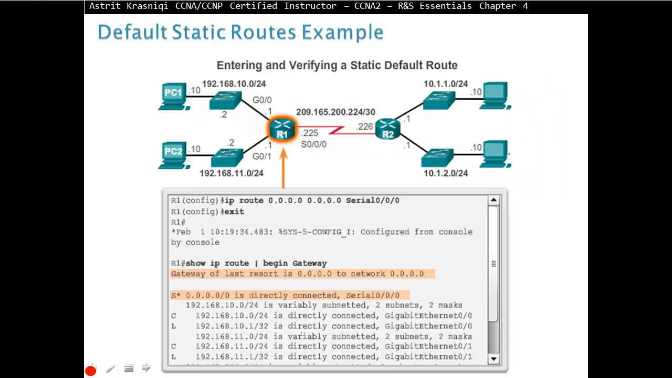Default static routes are the routes of last resort. If it's not in the routing table, I try to match, there's no match, then the last resort is our default route. So that's how we configure it with ip route, then 4 zeros, then a gap, space, another 4 zeros. The first 4 zeros mean any network with any subnet mask, and we go out from S0/0/0.